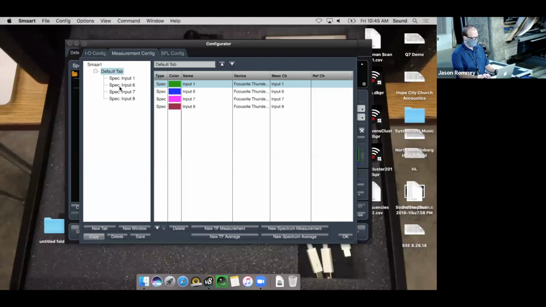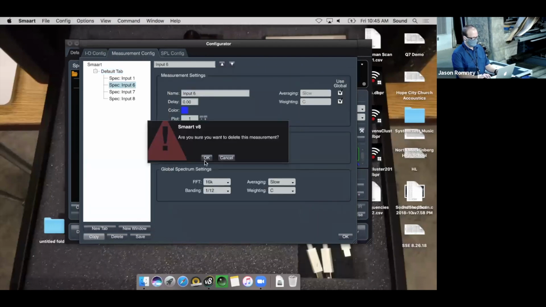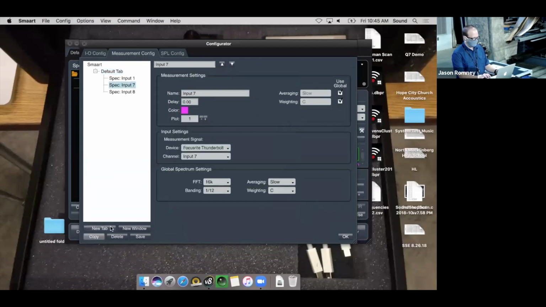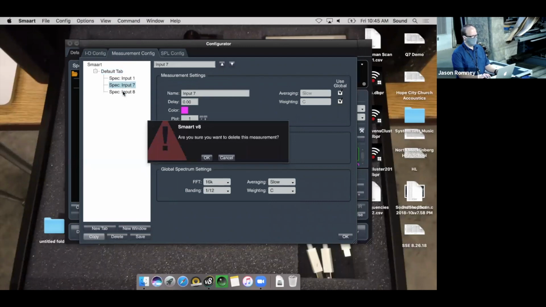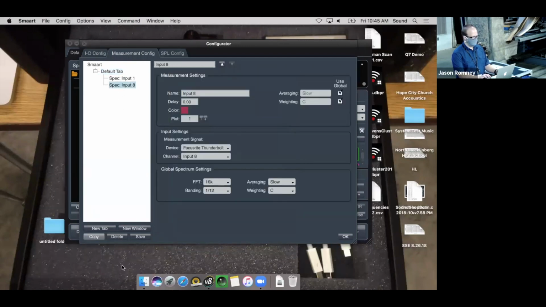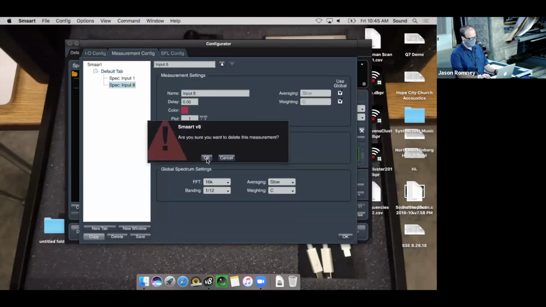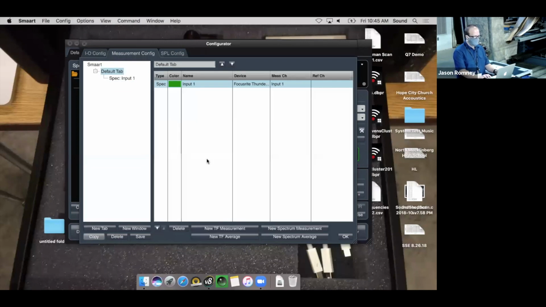And then we don't ever have to speak of it again. Okay, so one spectrum measurement, just so that I can be snarky. And then we're going to make a new measurement called a TF measurement. TF stands for transfer function.